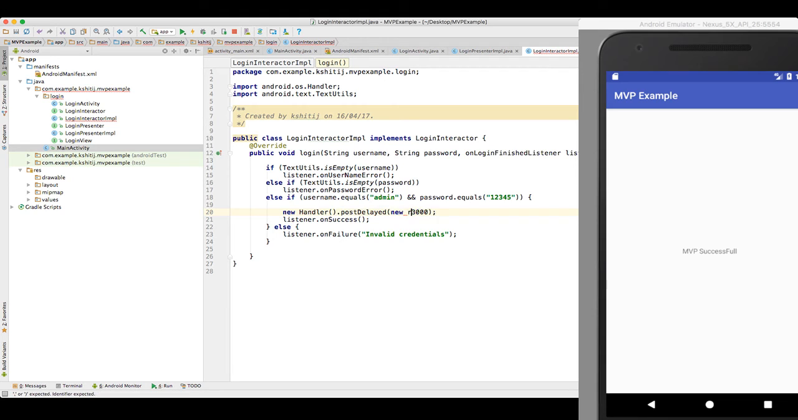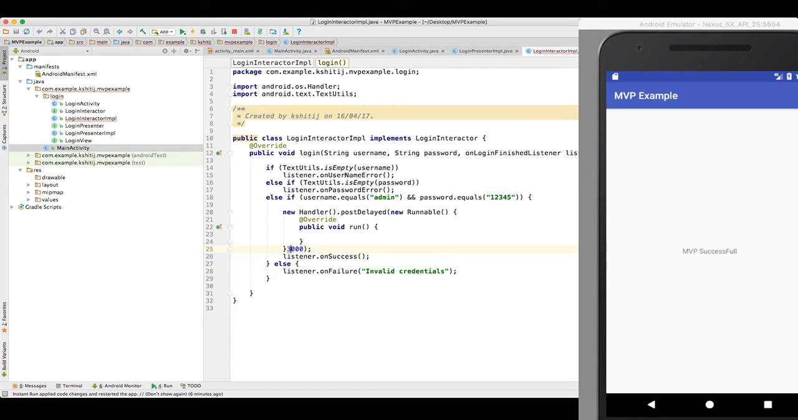New Runnable, and a comma. Okay, and from this method we will call listener.onSuccess. It's saying it's called from the inner class, so we have to make this final. Okay, so the error is gone, and we just run that once again on our emulator.